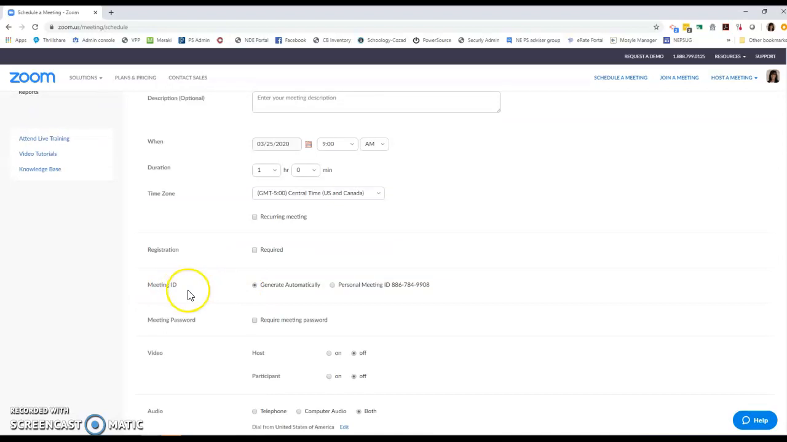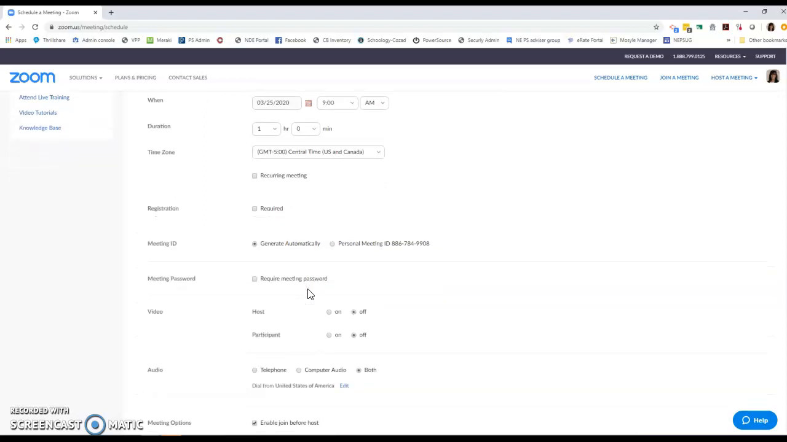On meeting ID, you can have Zoom generate one, or you can always have a personal meeting room ID. I usually just say generate automatically. If you want users to have a password, and you're probably not going to do this with staff, you can require a meeting password. It would just mean that if somebody got the link to your meeting, they couldn't join without that password. And then if it has a password, that information is going to be sent to your users.